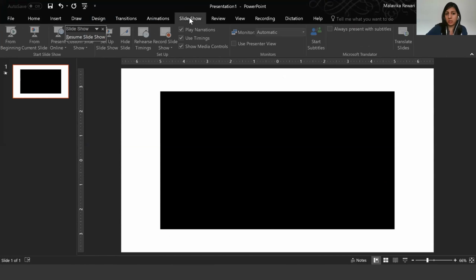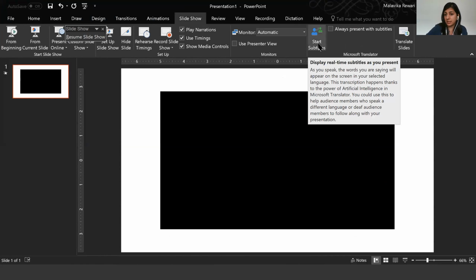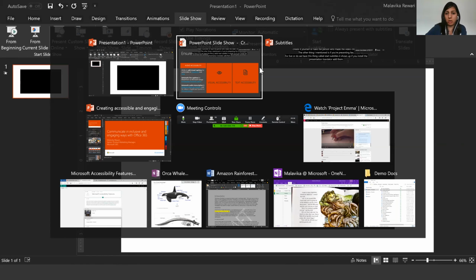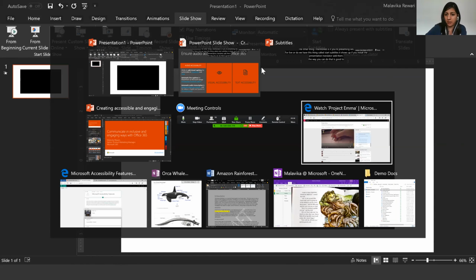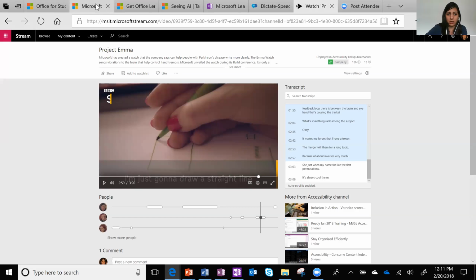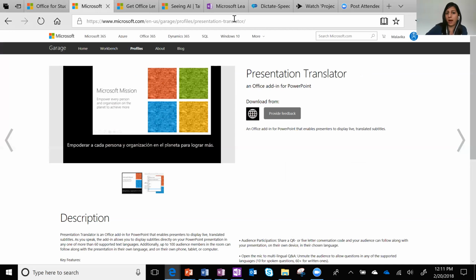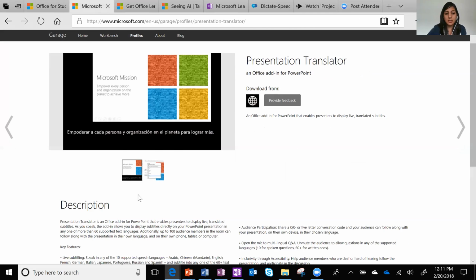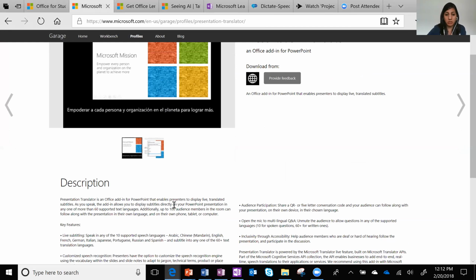The other thing I mentioned is if you're presenting live, for live audio, we have this thing called Start Subtitles. It shows up if you've installed the Presentation Translator add-in. The way you can do that is go to aka.ms/prtr. Just going to show you that it takes you to this thing where you can download this add-in for PowerPoint. It works for older versions of PowerPoint as well, not just the latest Office 365 PowerPoint. And what it does is it captions everything I'm saying in real time.